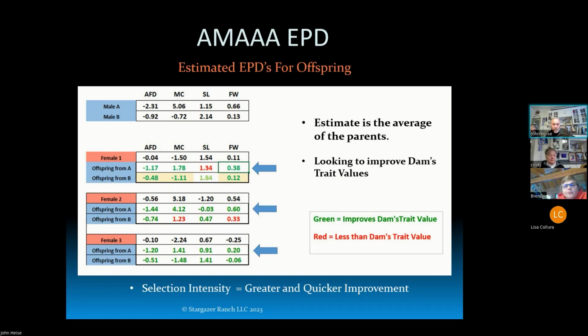Male A is projected that his offspring, using the average of the male and the female, is going to be a minus 1.17. So it's going to improve that female's AFD by 1.21. Male B would do improvement as well, but only by about a half a micron. Median curve, same thing. Both animals are going to improve it. Male A is a little bit better.